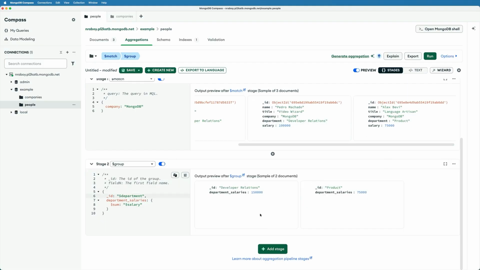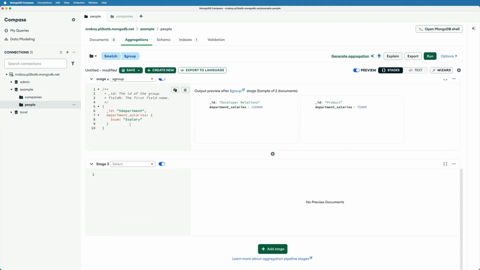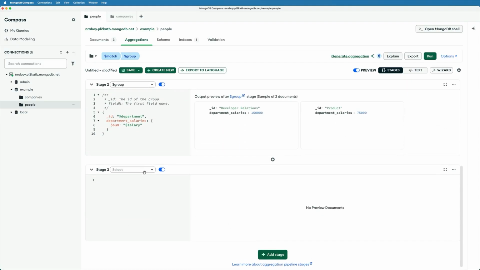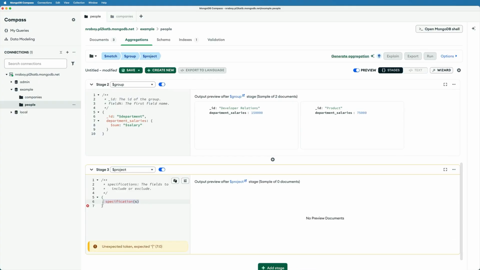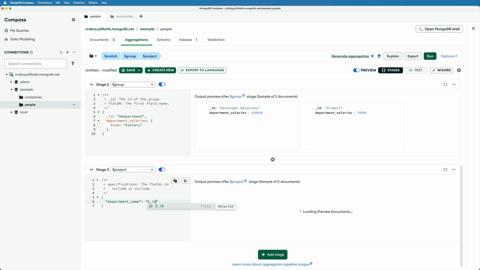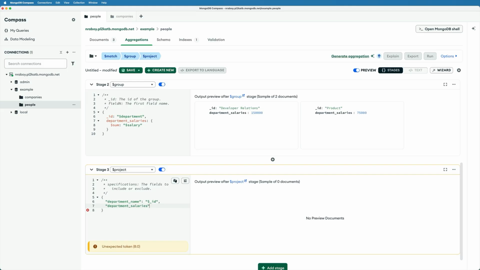So what we can do to change this data in the end is, well, we can work with a project. So I'm going to add another stage. That's going to take the data from the previous stage, stage 2, and we're going to manipulate it further. So we're going to say project, and we're going to define how we want to change things. So in this particular example, instead of ID, I might call this one department name. Now the department name is going to be _id with a $ sign in front, because the $ sign references one of the fields. And once again, I may want to include the department salaries. So I'm going to say department salaries, and that's going to be a 1.